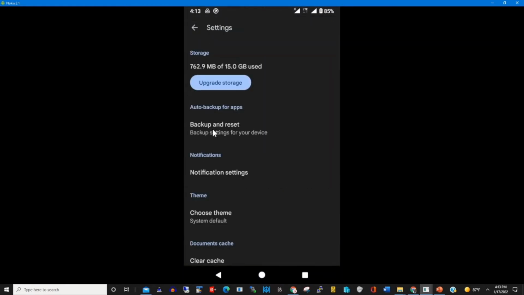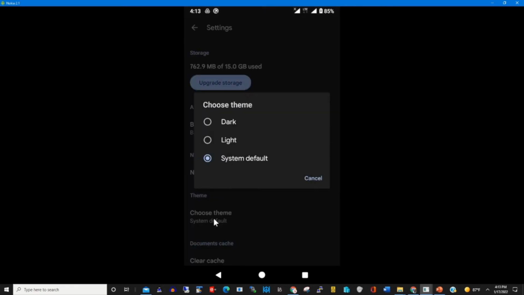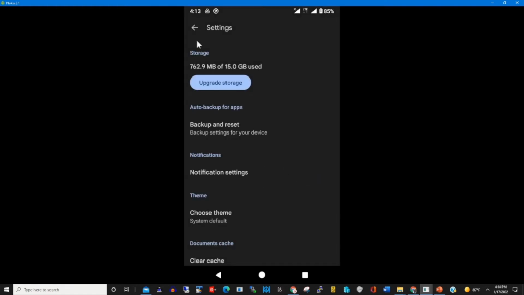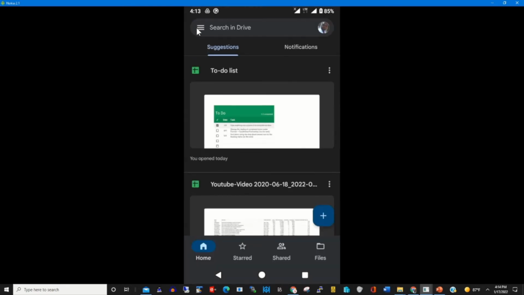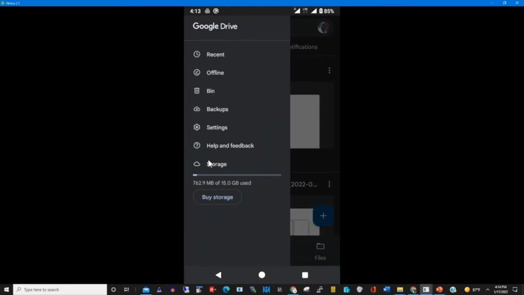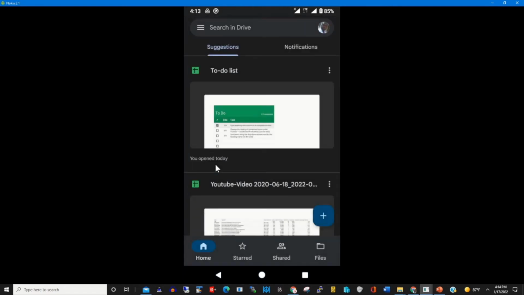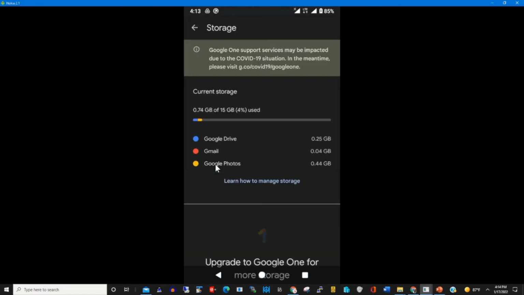We have the settings tab. This will help you to make settings. You will find the amount of storage that you have used, or you can choose themes if you like dark themes or light themes. You go to settings, and we have the help and feedback tab. This will help you to know any feedback from Google.